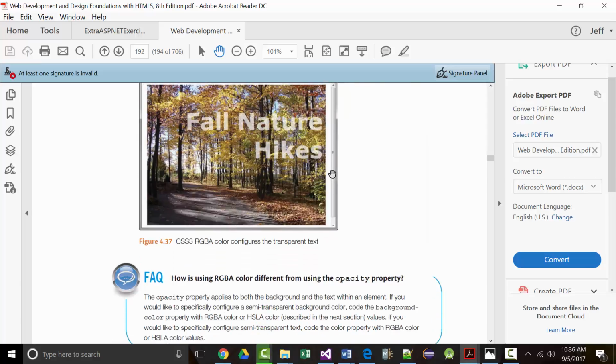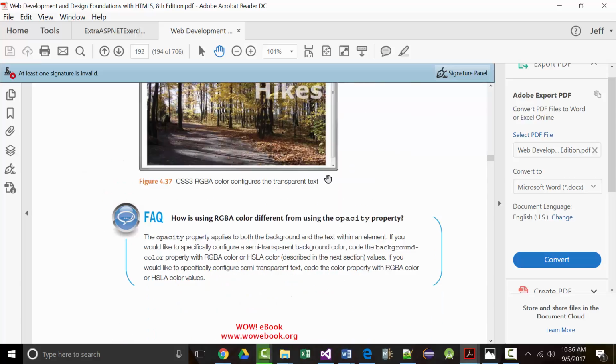The author says here, how is using RGBA color different from using opacity? As it says, opacity applies both to the background and the text. If you would like to specifically configure a semi-transparent background, you code the background color property with RGBA, or as we'll see in a minute, HSLA. So again, all of this stuff in these sections is done for special effect.